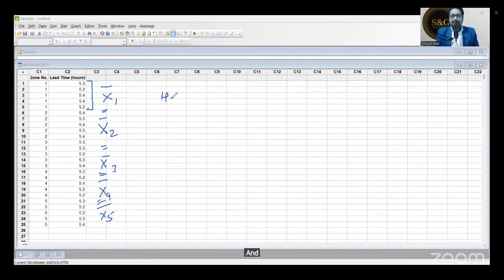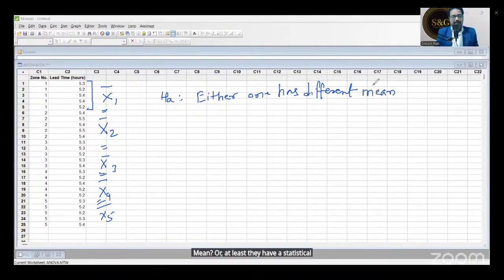And the alternate hypothesis will say that at least one has a different mean, or at least they have a statistically significant difference. So how do we calculate it? The procedure remains the same. Let's go to that.